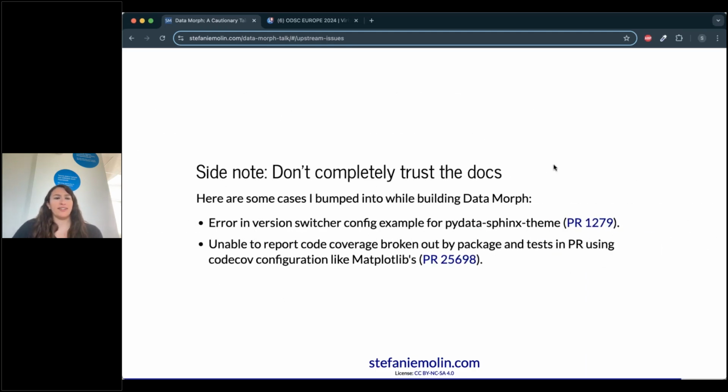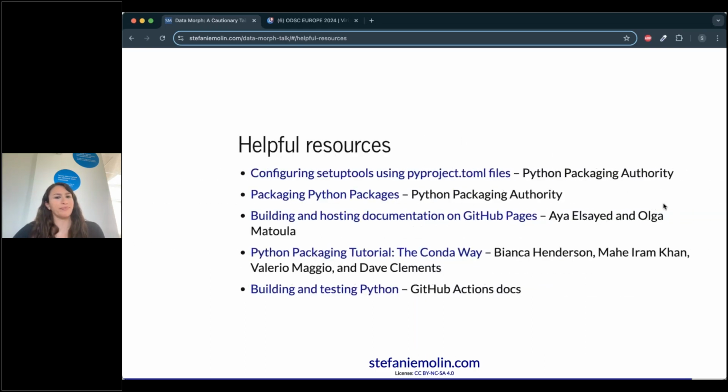And just a side note here, there were a couple cases where I bumped into getting a little frustrated that things weren't working by using the documentation from other tools. And when you're new to something, your instinct is kind of to think that you are doing something wrong. But in both of these cases, the docs, or the references I was using, were actually incorrect. And so just keep an open mind that that is also a possibility.